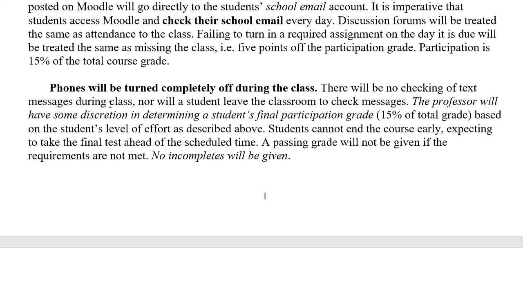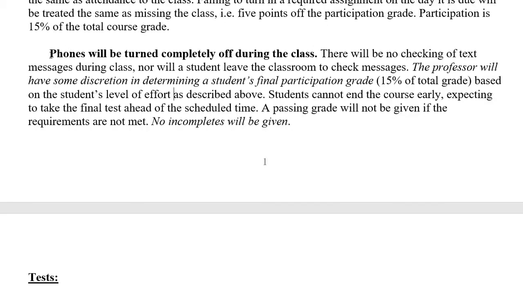Now, when we get into the classroom, again, I would much rather be giving you all this information in the classroom, but when we get into class on Tuesdays, phones will be turned completely off during class. There'll be no checking of text messages during class, and by all means, you will not be leaving the classroom in order to check any messages.